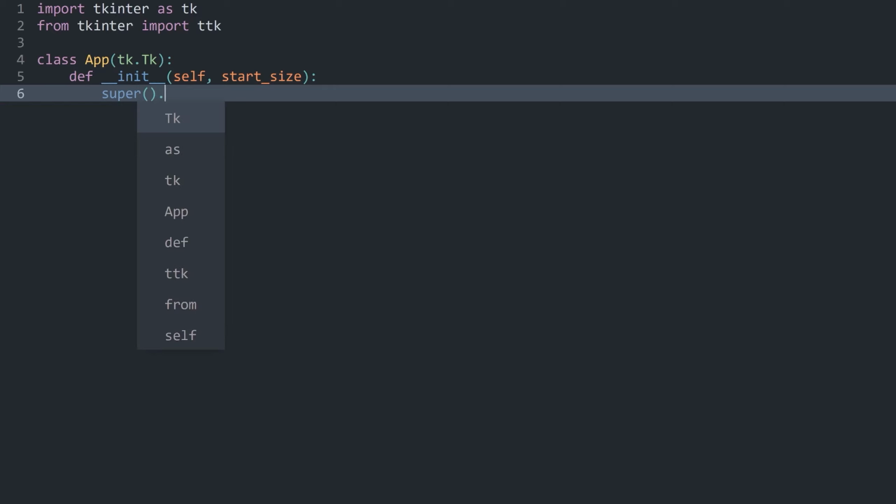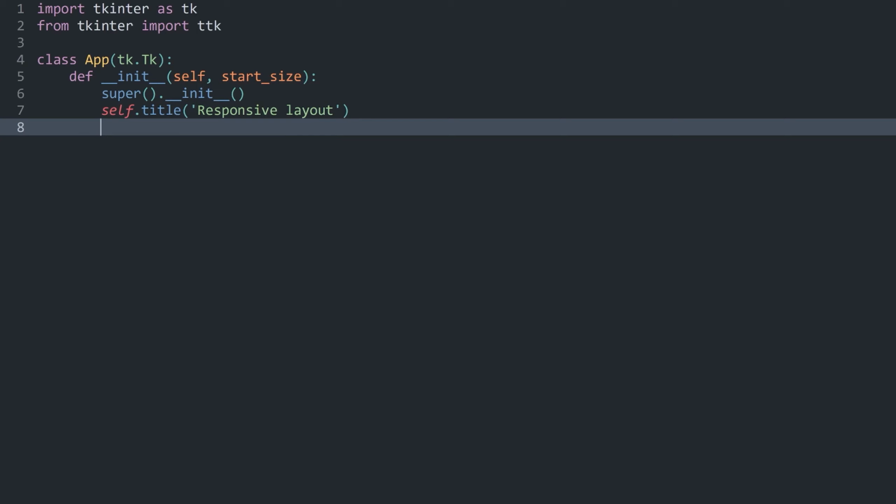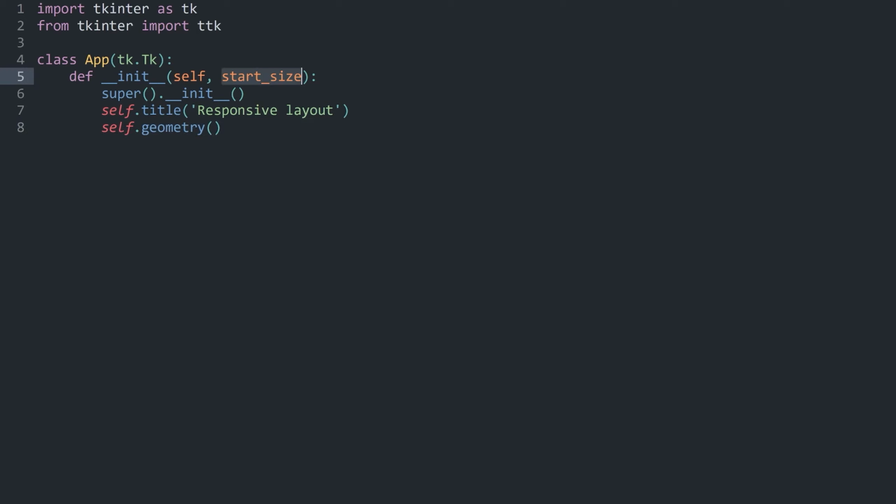Should be fairly obvious what this one is doing. Inside of the init method, I now want to create a super dunder init method, although this one doesn't need any arguments. Next up, I want to create a title for the app, which I called responsive layout. After that, I want to get the geometry of the app. This one is going to set the starting size. The starting size we are getting from the parameters. This one is supposed to be a tuple with the width and the height.